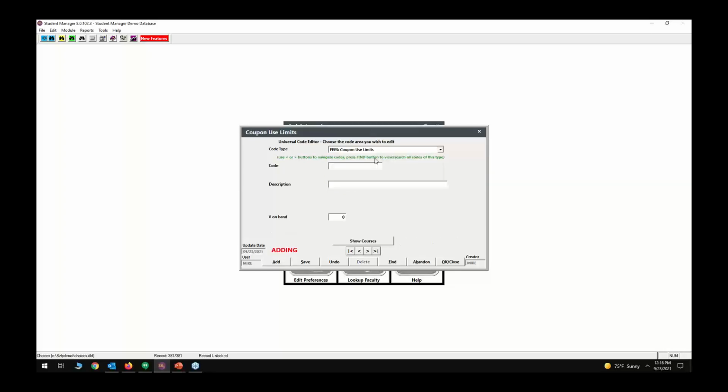There it is, coupon use limits. So you'd put the code in, and the code would be what the coupon fee title would be, and then the description and the number on hand, how many people get to use that. So if you said the first 25 people, then you'd put 25 in there.